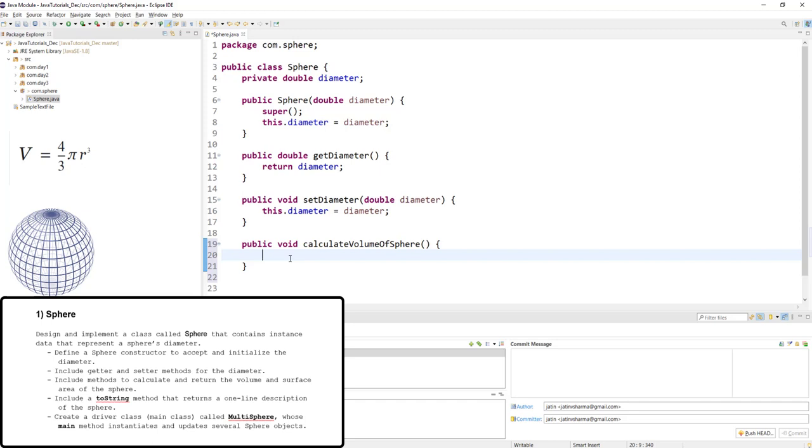Now, if my diameter is double, then what will be my radius data type? It's going to be double itself. So just write over here double radius is equal to diameter divided by 2. You got the radius. Now radius is what variable? Instance variable or a local variable? Local variable, which is going to be created inside the stack memory when the function is going to be called.